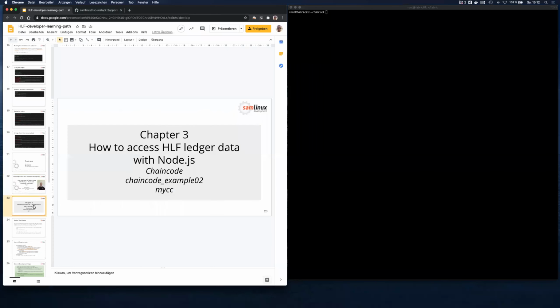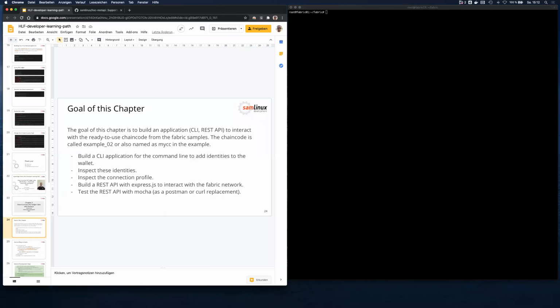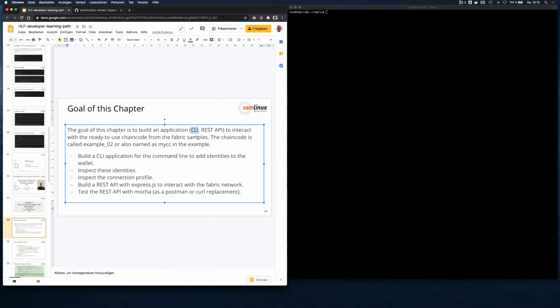So first, this is the goal of this session. In the first part, we will see a little bit of theory. And in the second part, we start to build an application. The first thing we need is an identity. This identity must be enrolled, or we need an identity for our wallet. And for this, we can also use the Node.js SDK.